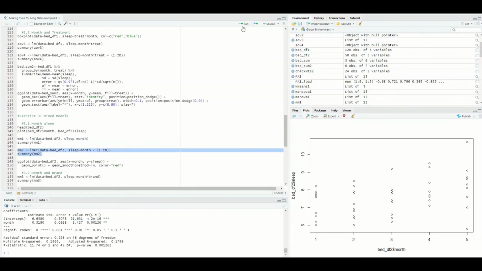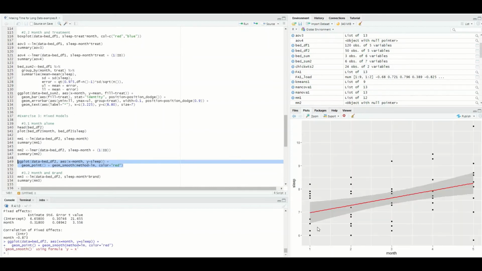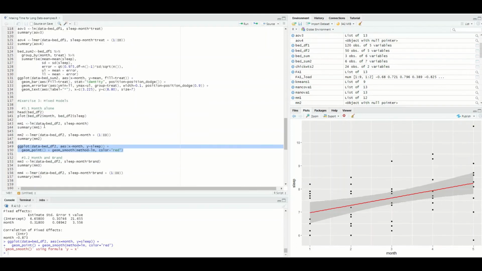If we add in our random effect using lmer, again, 3.5, so that's still significant. And if we plot it, what we are saying is there was a significant increase in sleep across month, across our time, for everyone, irrespective of brand.